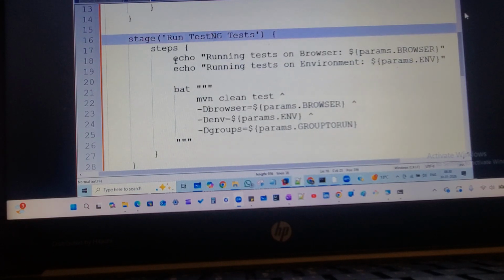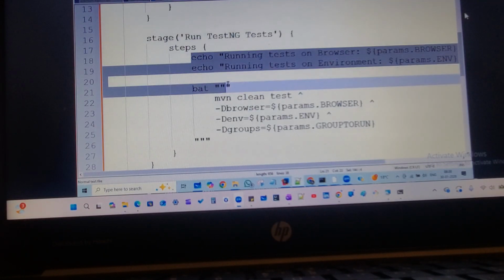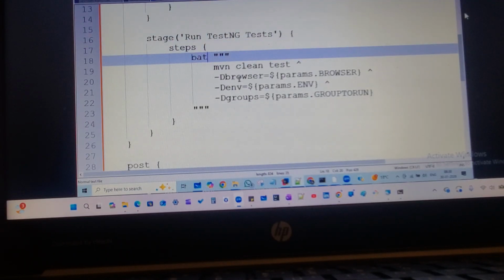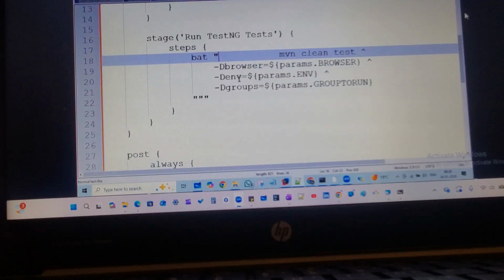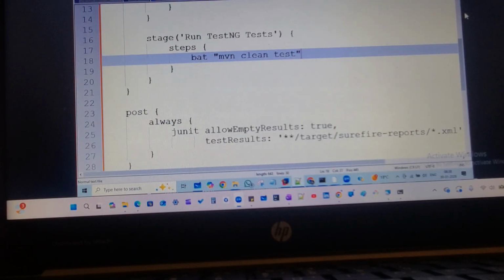So for now, I will not use this because this is something that we will use after this. Parameters you need to understand, right? So now this is a bat. This is a command that I want to run. I don't want to run multiple commands here. I don't want to pass the arguments also. That's it. So why do we use bat here? Because it's a Windows machine. If it is Linux, you will use what? SH. Okay. So here we are using bat.